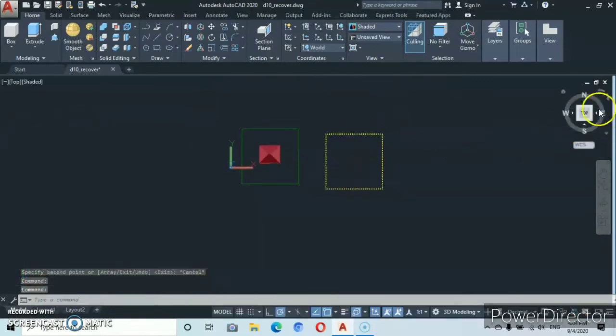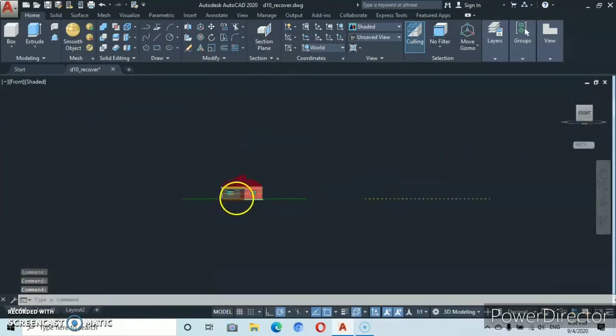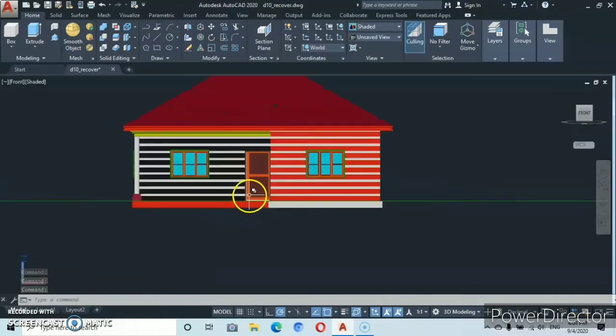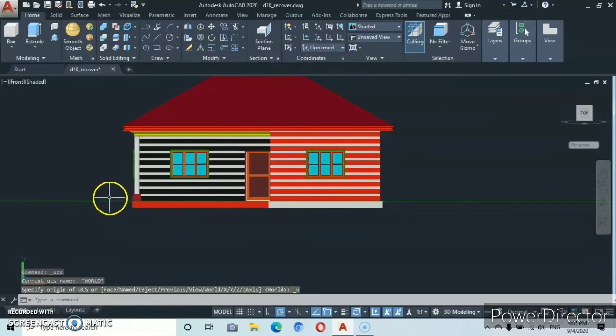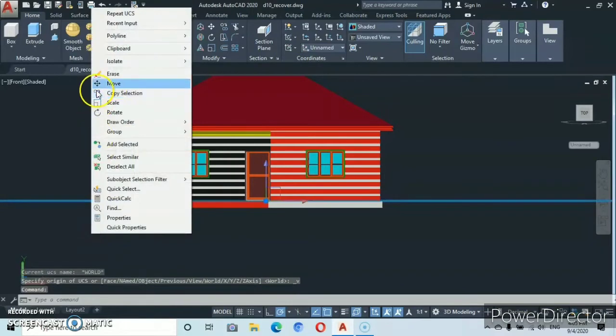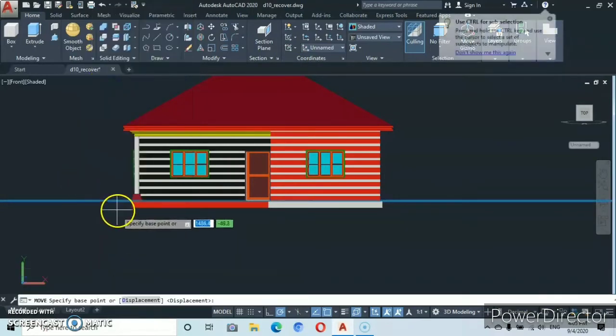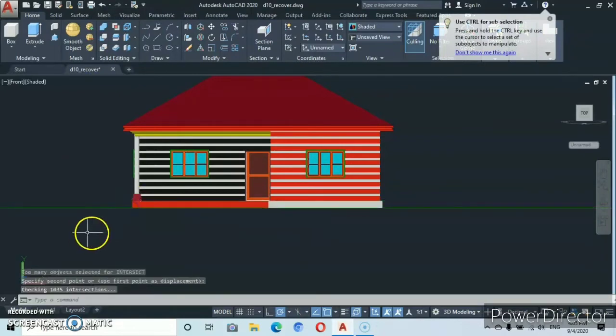I would like us to go to the front view. Then let's zoom here. You will see that this line is above somewhere. So let's go to coordinate and click on view, so that we can shift this line to its right position. You select, then click on move. Let's move it right down to this end. Good.